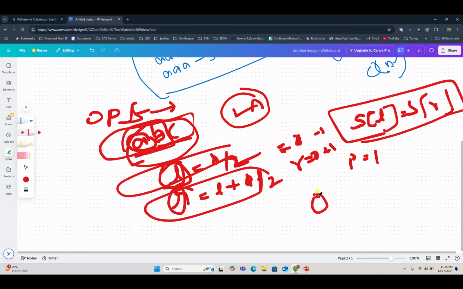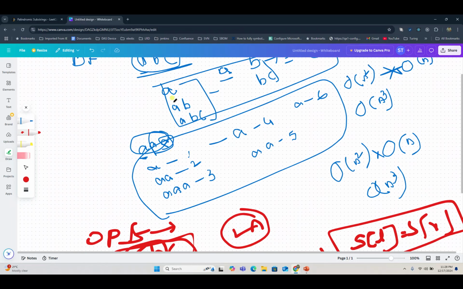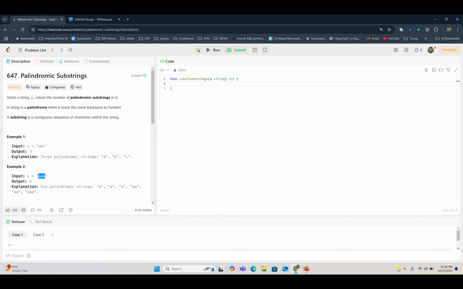The time complexity will be O(n^2), because we need two loops for this. And the space complexity is O(1) only, just an extra variable we are using. Okay, let's try to implement the brute force and then the optimized solution for this one.